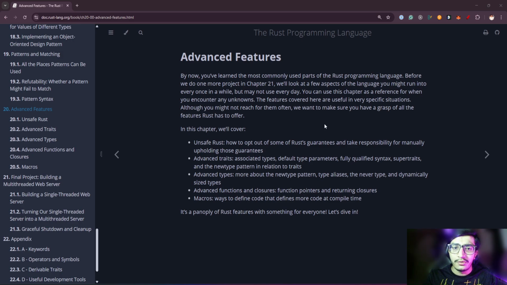So let's get started with today's video and the topic, advanced features. We are on chapter 20, the advanced features. By now you have learned the most commonly used parts of the Rust programming language. Before we do one more project in chapter 21, where we will build a multi-threaded backend web server. We have already built a backend application, the to-do application with Actix.